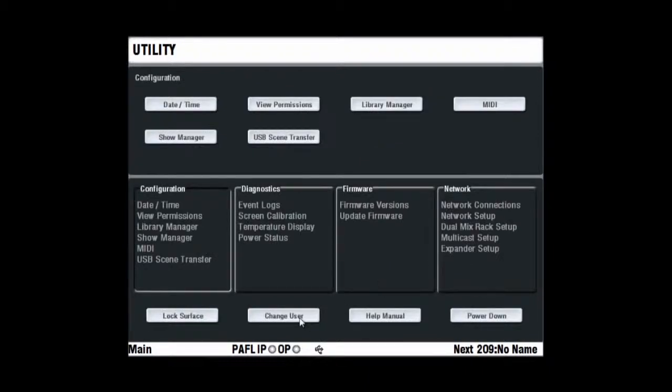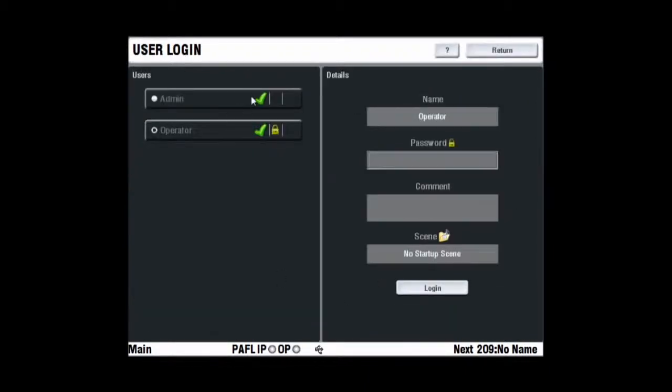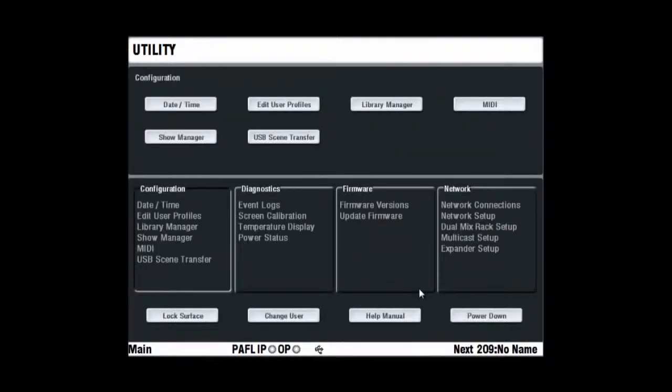Change User opens the user login page. Select the username and enter the correct password if one has been set. If a startup scene has been set, it will be recalled when the user is changed. In this case, make sure the current settings have been saved as another scene before changing user.